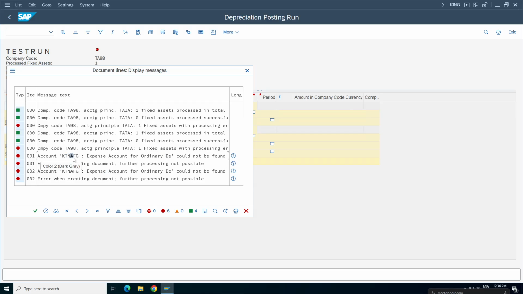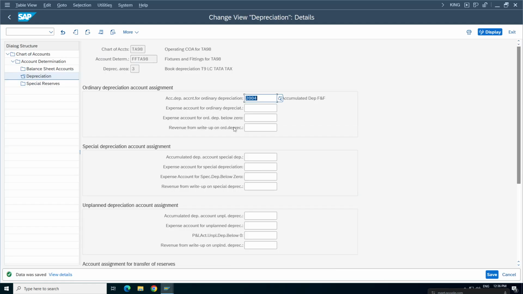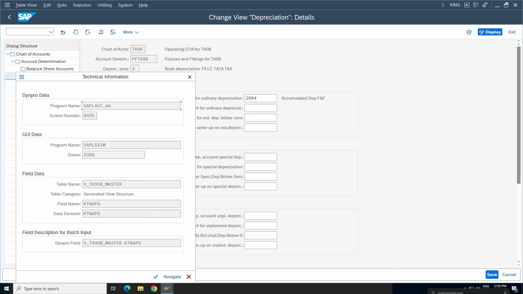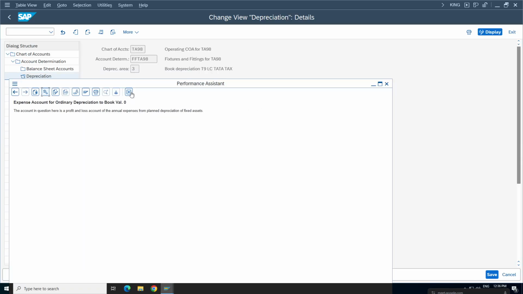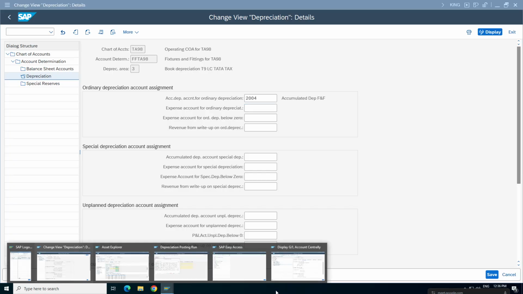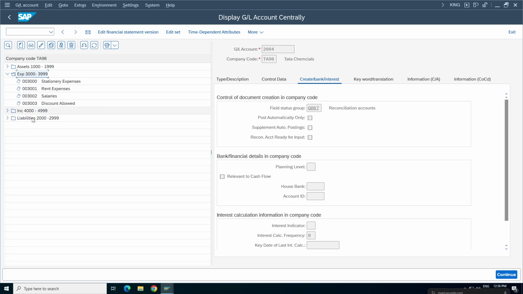Okay, KTNAFG. So KTNAFG is nothing but this one. See, expense account for ordinary depreciation. If you click here, then you will come to know this is right. KTNAFG, this is the correct one. So we need one expenses account, expenses account for ordinary depreciation. So go back to the GL master and click on expense. I'll copy this one.